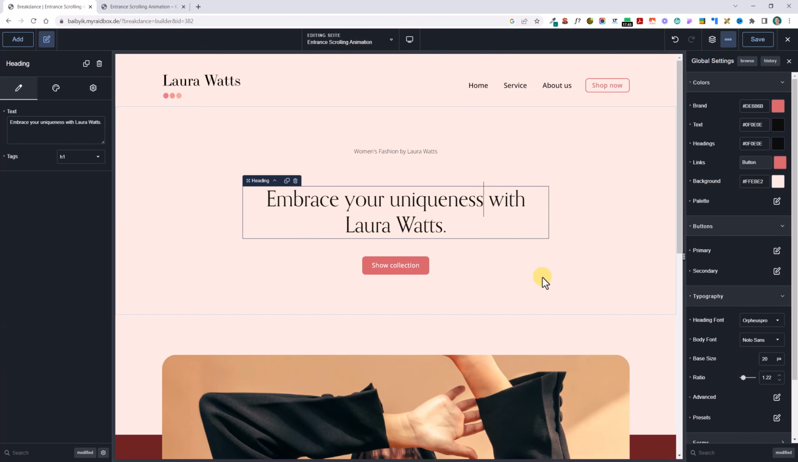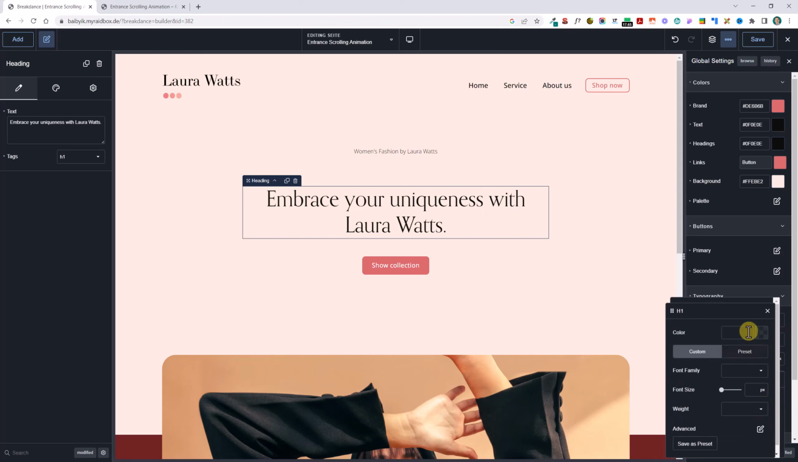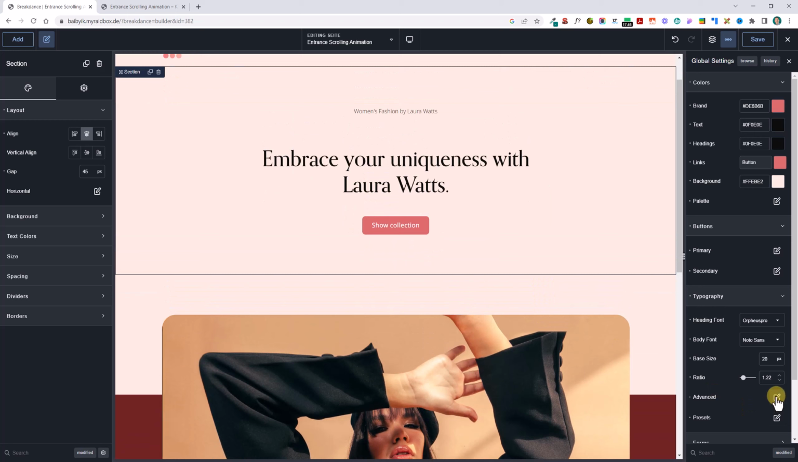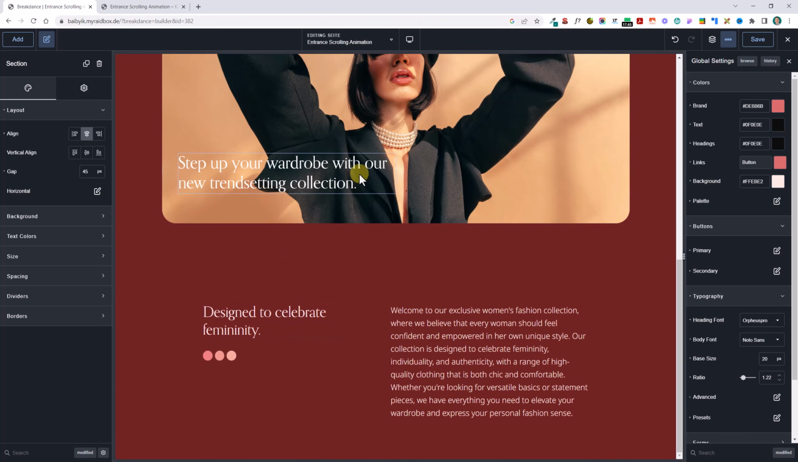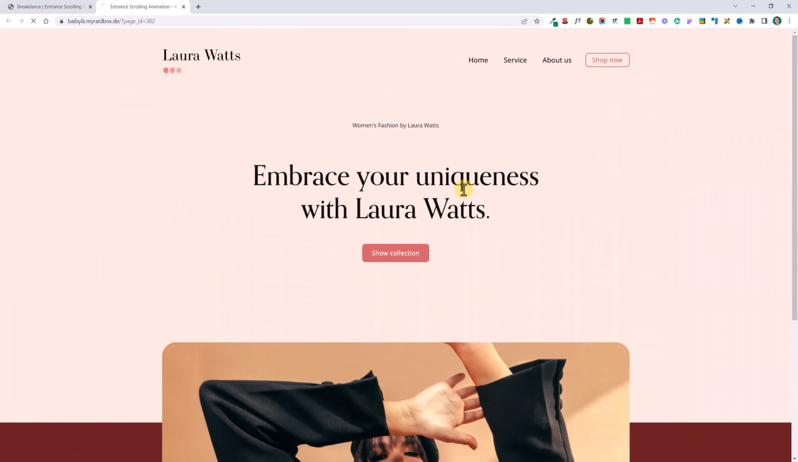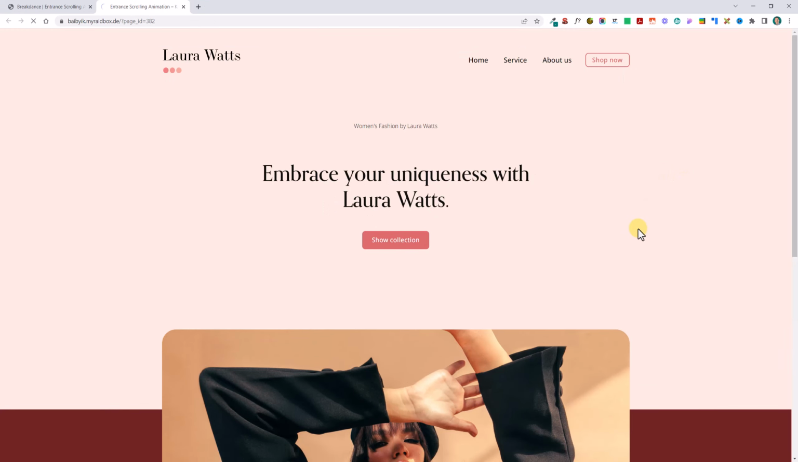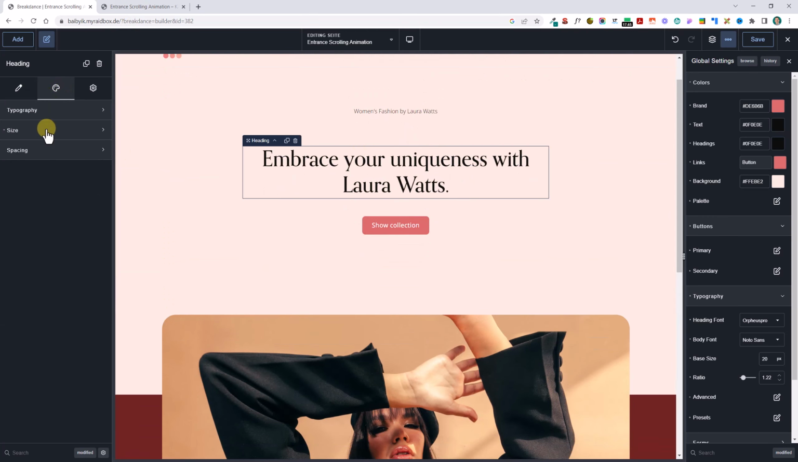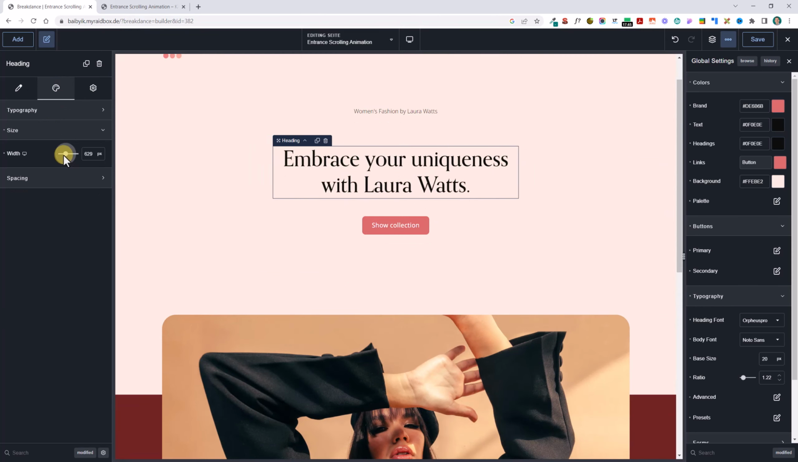All right. Just changing the H1 tag. I want the H1 to be 500 font weight, and the other one's 400. So now we need to change the width of this element again, just like that.